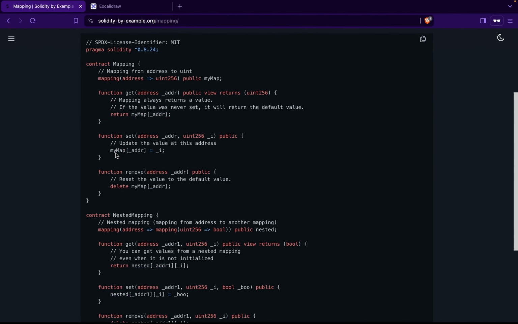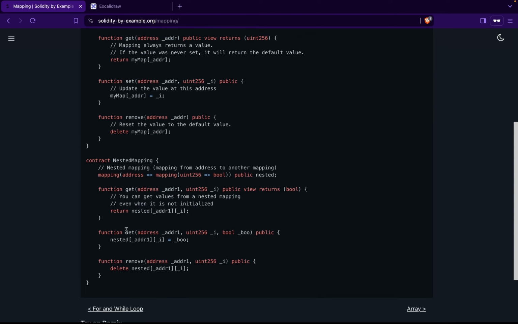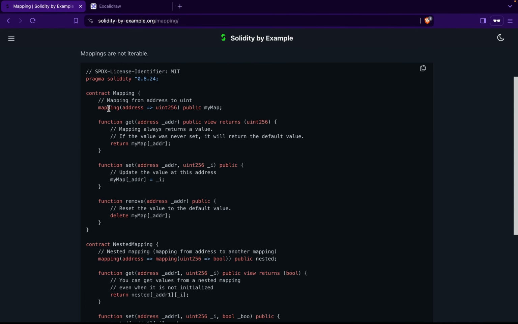Now we'll go through our example smart contract. We have two smart contracts here. One demonstrates a basic mapping and the other one demonstrates a nested mapping. So the syntax for declaring a mapping is this. You have an address type mapped to a UINT256 and we have three functions: get, set and remove.